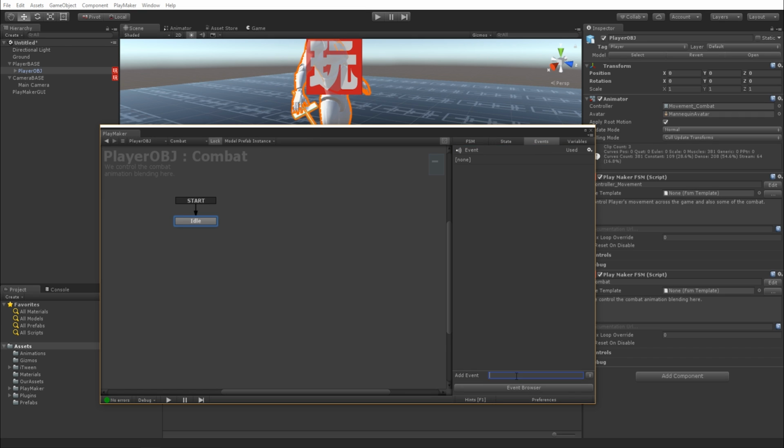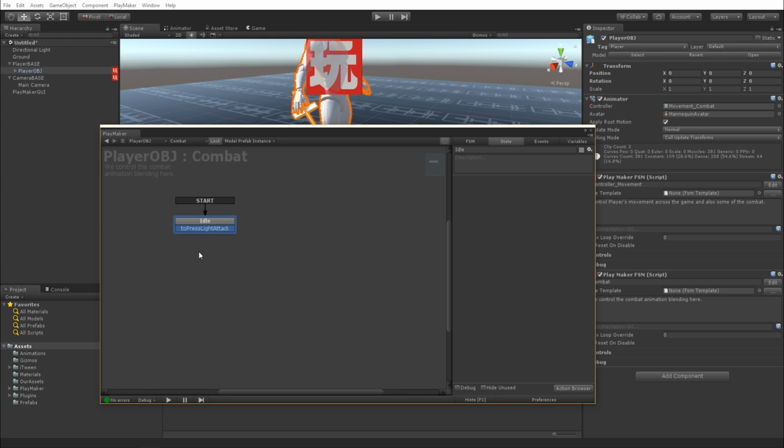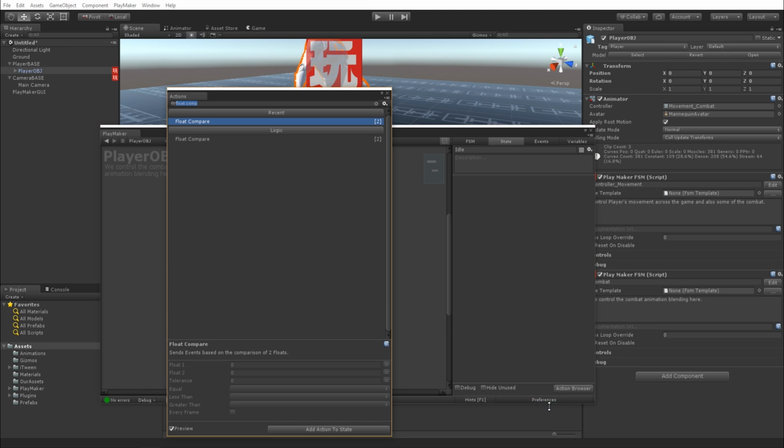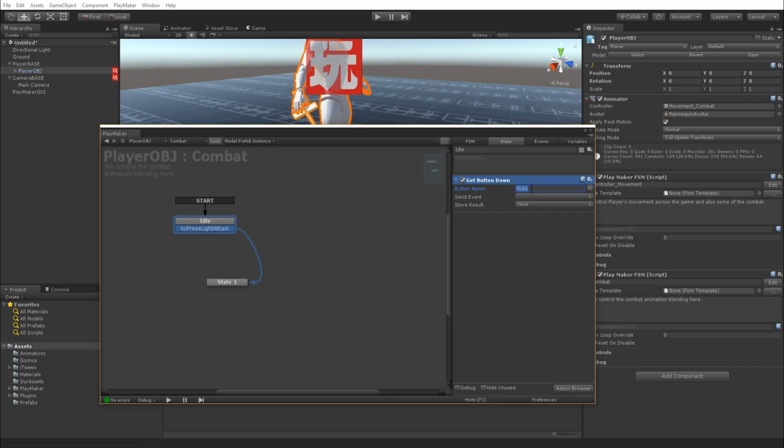Let's create an event and set it to press light attack. So let's just say we set up the button press and we need to say, okay, the player's pressed the light attack button, let's play an animation. So let's just put that there for the time being. Get button down is going to be the button, which instead of Fire 1, we're going to change to light attack. And we're going to say send to here.